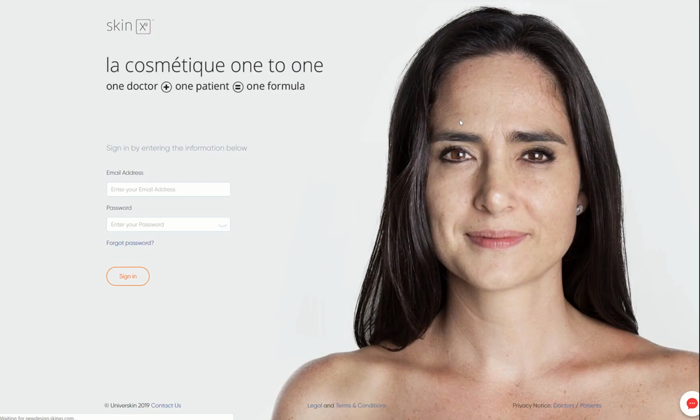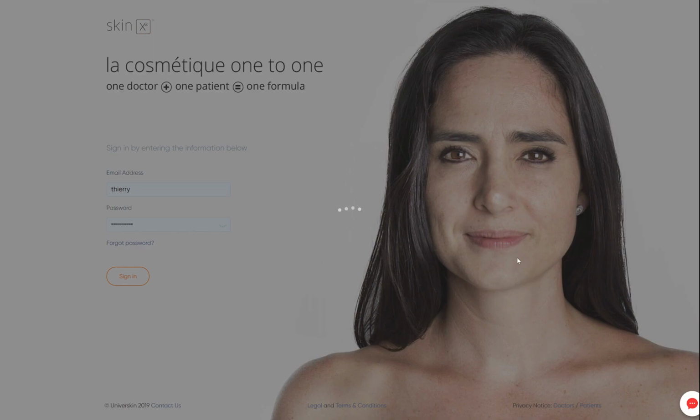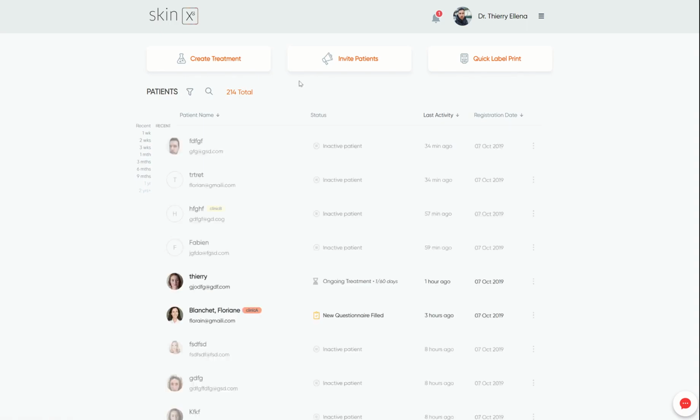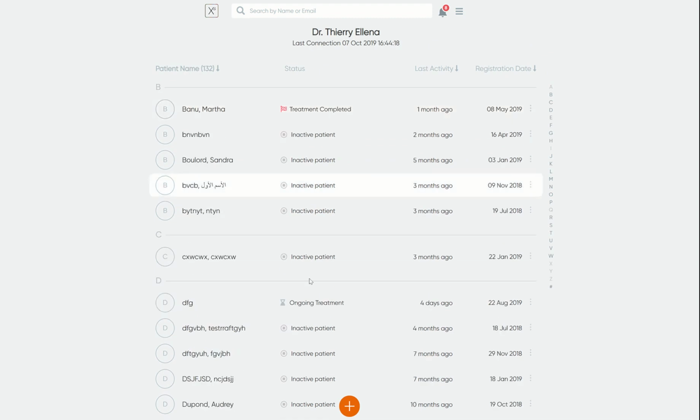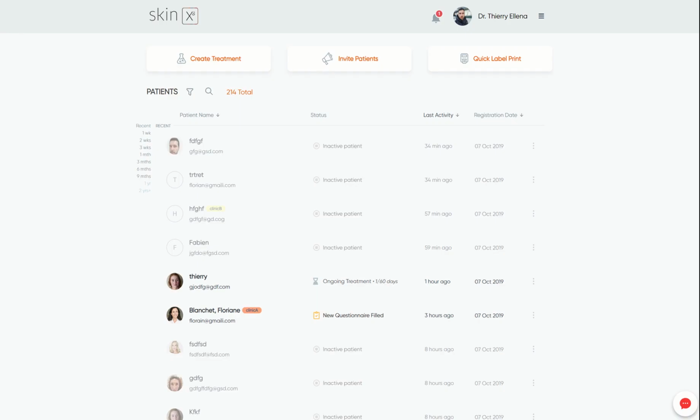So when you're going to log in for the first time, you're going to go to newdesign.skinxs.com, you're going to sign in, and this is not what you will see because your patient list will be empty. If I open our old design or current design, this is what we used to see. The same thing, you have the patient list, doctor's name, search bar.